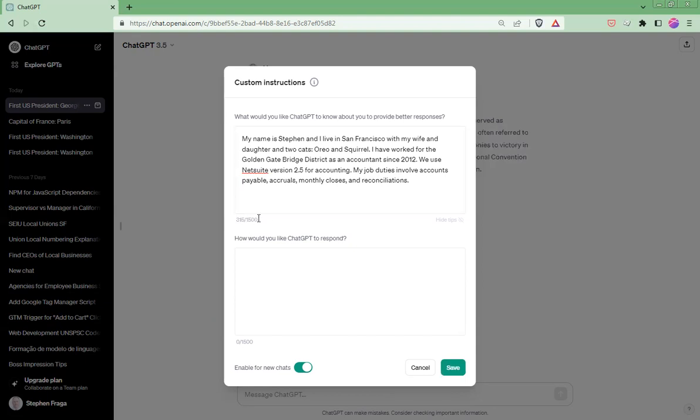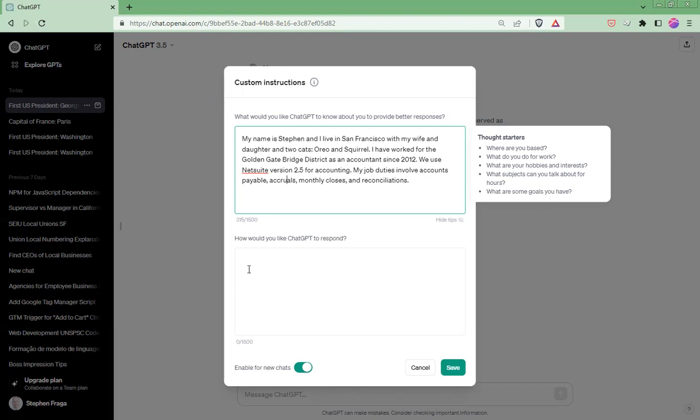One more thing I should mention is that you have 1,500 characters you could spell out here. I've used up 315 of this area. Same thing down here, you have 1,500 characters.